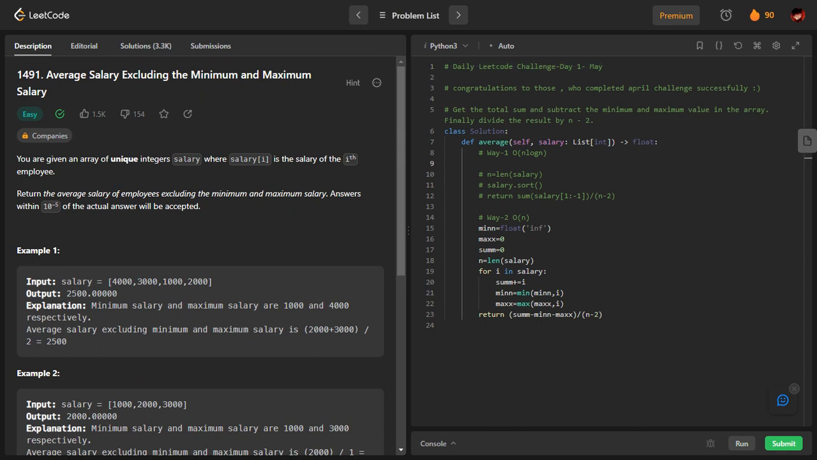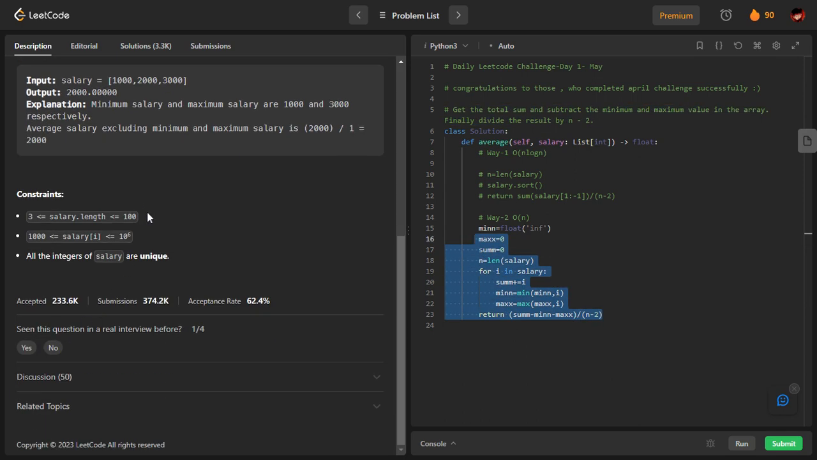The approach which I'm going to use is very simple. Get the total sum, subtract the minimum and maximum value in the array, and finally divide the result by n minus 2. This is going to be my approach. There are many ways of doing it. As I told you, this is not a big thing. First, I will show you the O of n solution. Then we will see other possible solutions as well.